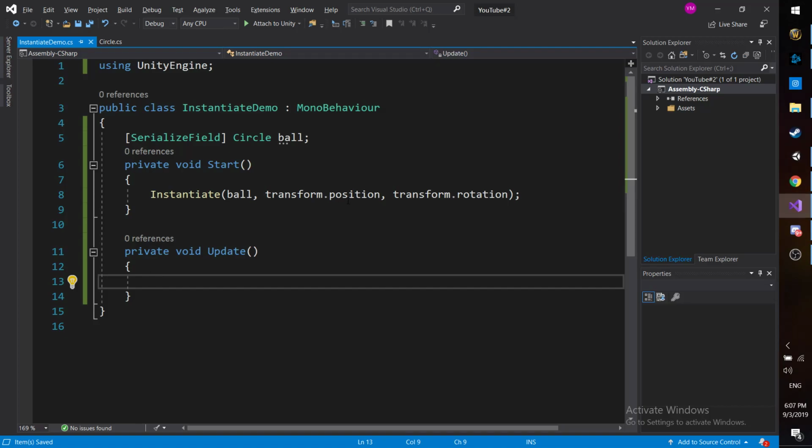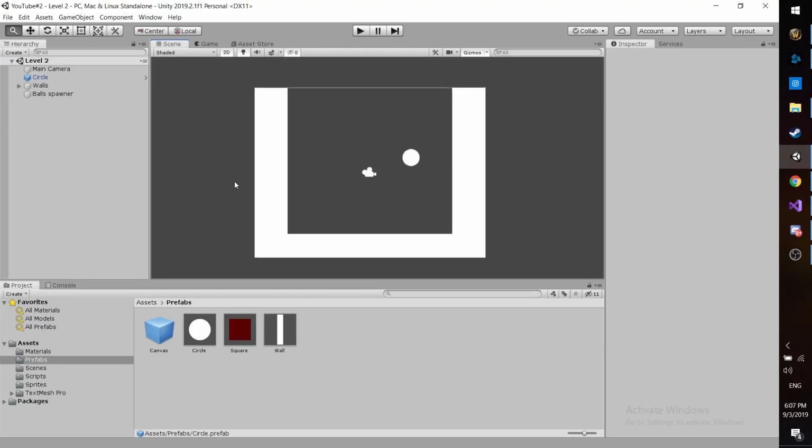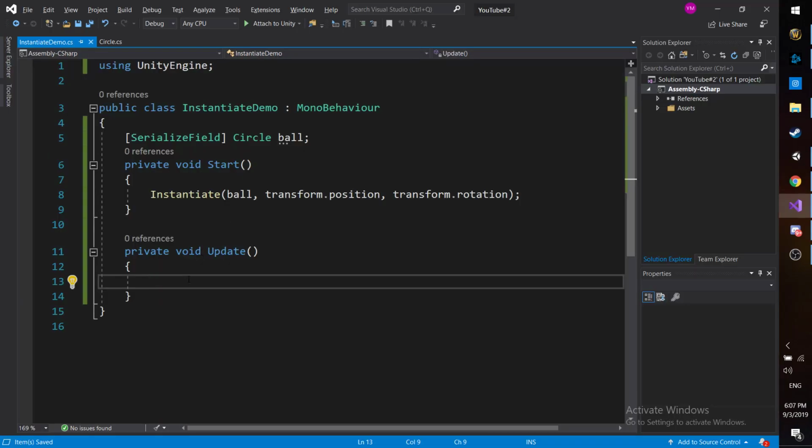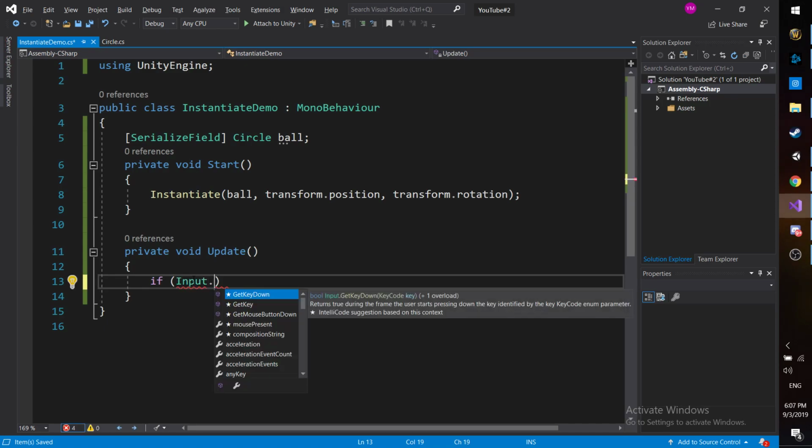Alright, now let's do it. Since we will be pressing our down arrow at runtime, we want this to be in our update method, because this will happen every single frame. Every single frame we will be able to press the down arrow. And then basically we have to say if, and then input. I think we have already covered that in the previous video. So if input, yeah, definitely we have.